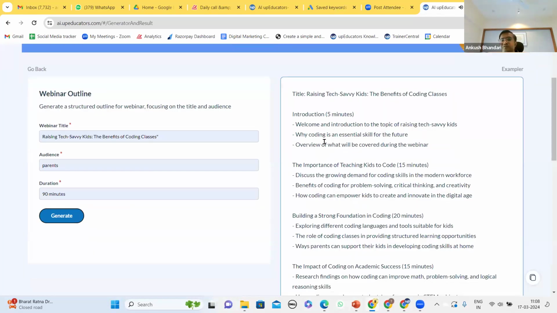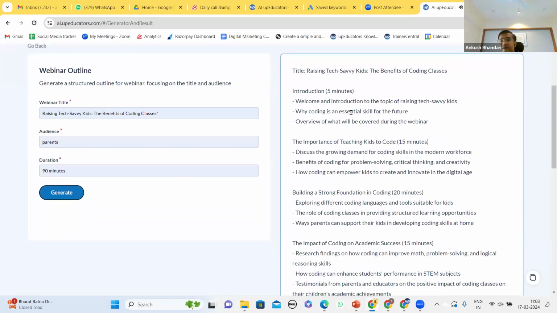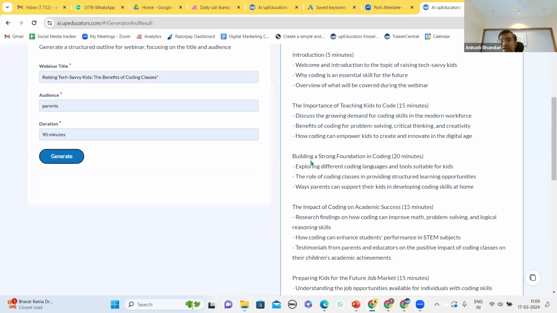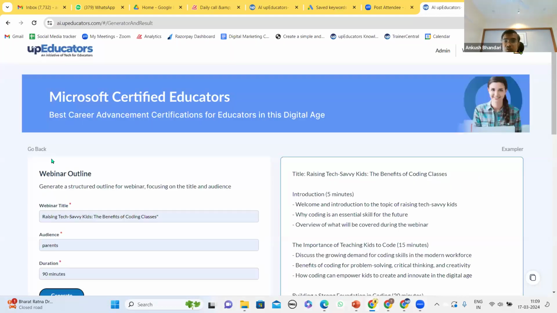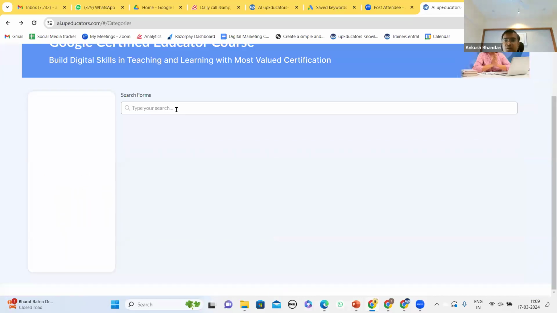Done. So in that outline, what to do in the first 5 minutes? Welcome, why coding is essential for the future, overview of what will be covered during the webinar, importance of teaching kids, building a strong foundation in coding, exploring. So the entire outline is being given to you. Right? Now, based on this outline, you can develop the webinar content as well over here.